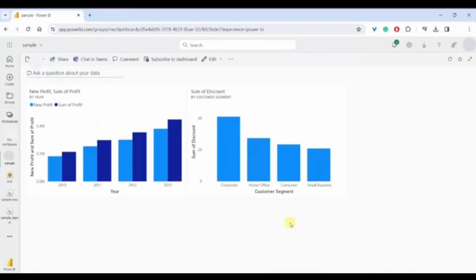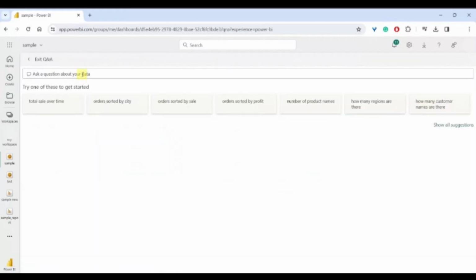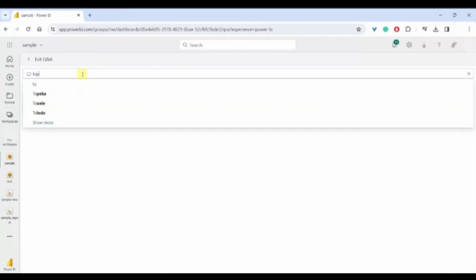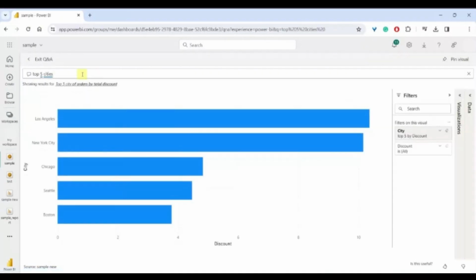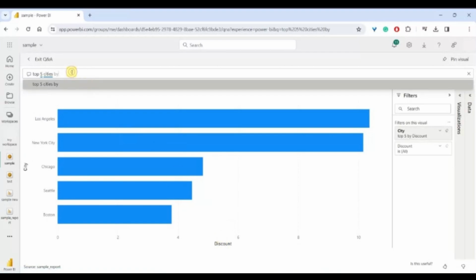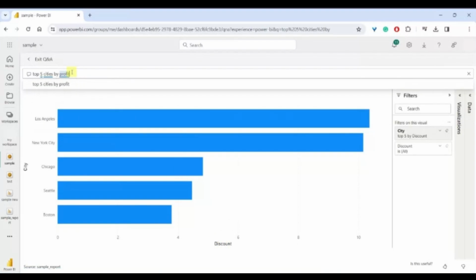In the last section we quickly created this dashboard. Now here we'll see one more feature called ask a question about your data. So you don't have to visualize anything, you can just simply ask any question you have. So for example, I say top 5 cities by, so it is assuming by discount, but I want by profit, so I can write it like this, profit, and I get the visual with the profit also here.